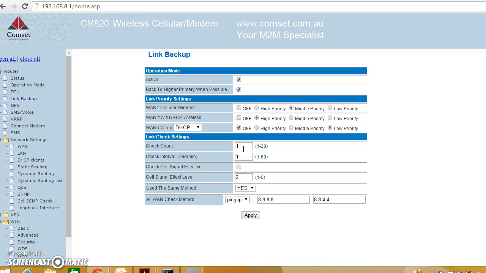And we have the check count, which can be between 1 and 20, so we put 1, and the interval time 1 minute, and here we enter the WAN check method, and what we used here is some Google DNS servers, 8.8.8.8 and 8.8.4.4, and we hit apply. And that's it. The unit is now configured.